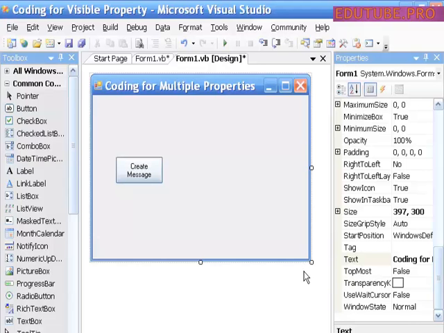One is the message box, create message. One is the form itself. And there is also a label that you cannot see at this point because I have made it invisible.